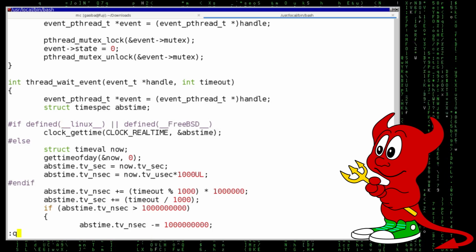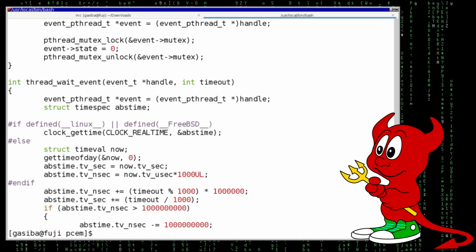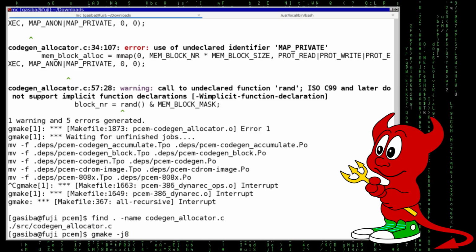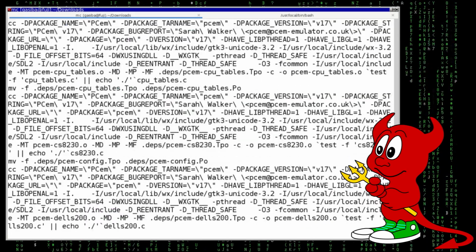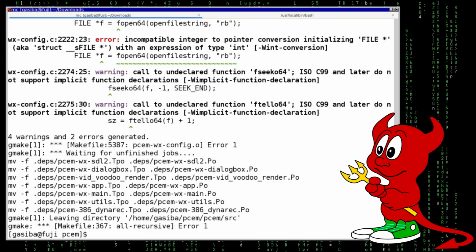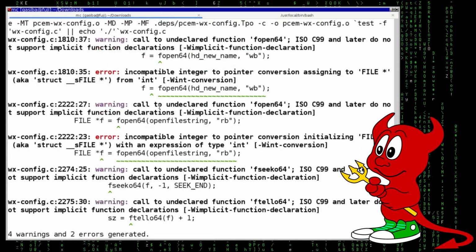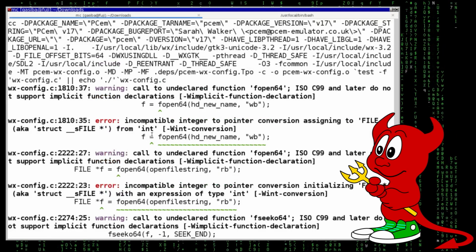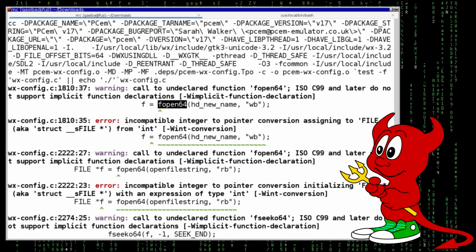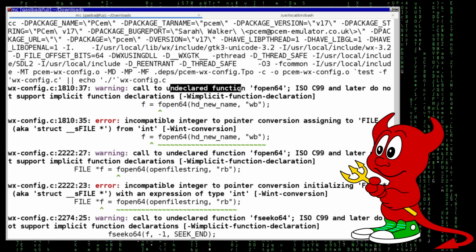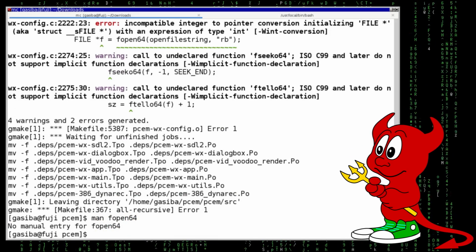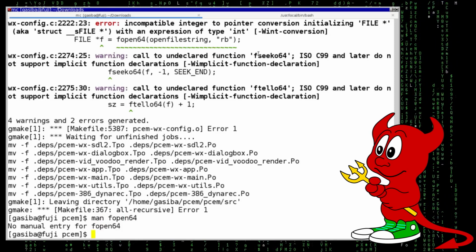Next file, and we are at the last place. Again, let's try to compile the software. And here we see some additional trouble with the fopen call to undeclared function. Let's see, man fopen64 doesn't exist, but this function can be simply replaced.